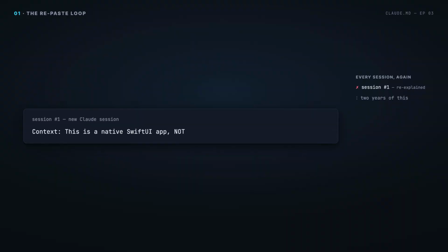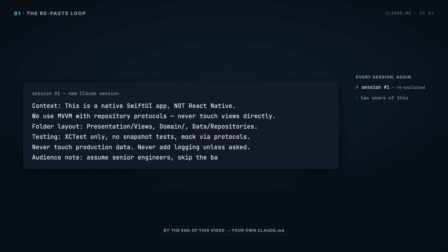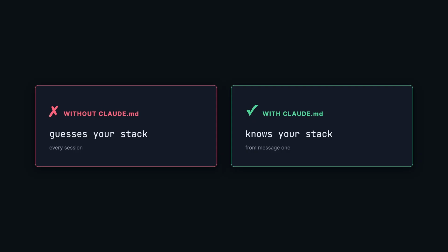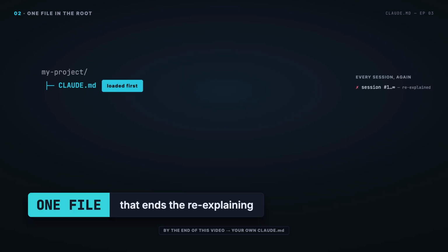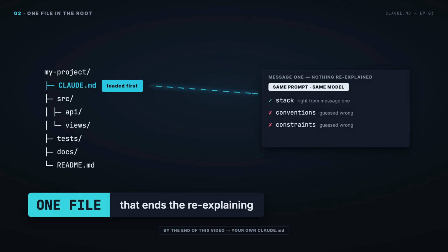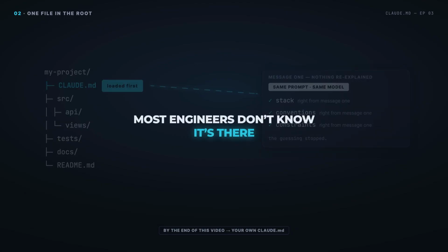For 2 years, I started almost every Claude session in the same way, pasting the same paragraph about my stack, my conventions, the stuff I had learned the hard way every single time. Then I moved all of it into one single file sitting in project root, and the guessing stopped. The same prompt, the same model, but now it gets my stack and my convention right from message 1.